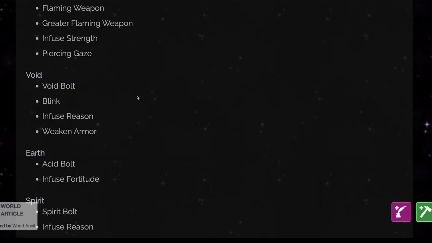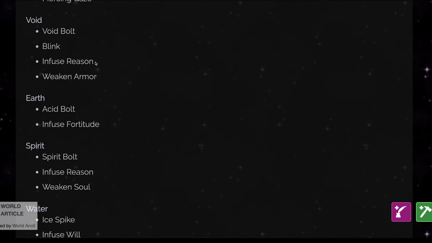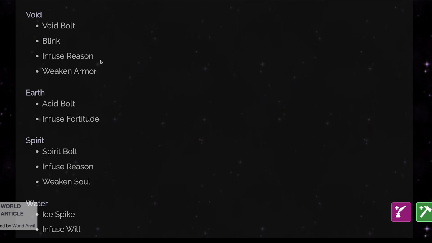Void has Void Bolt. It's one of the most iconic spells in the fiction. Blink is just a short-range teleport, but can be incredibly useful because you're breaking line of sight and allowing yourself to get into a new position. So if you have Stealth, Blink and Stealth combine very, very well. Infuse Reason. If you were a Reason-based caster like, say, Second, you could increase your casting attribute, which could be pretty useful. And then finally, Weaken Armor, which will actually lower an opponent's armor and can be super useful if you have a Void Mage in a group of other mages. So the Void Mage goes first and weakens the armor on a target, and then everybody else uses their magic to take them down.